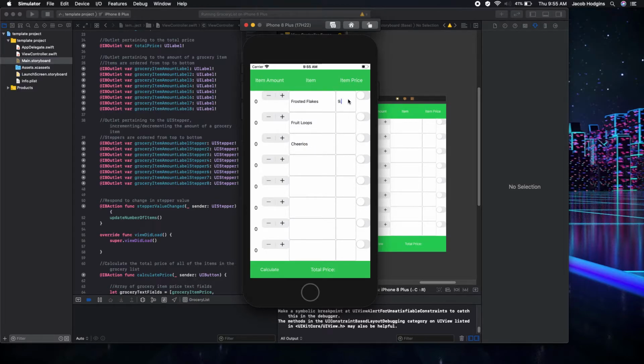So for item price, let's say Frosted Flakes are $9.98, this is $7.60, and Cheerios are $8. You type in the value of the item price, and you hit calculate, and the total price is shown below. And then this column here is just switches. They're kind of just marks. Oh, I've gotten the Frosted Flakes and the Cheerios. What's left is the Fruit Loops.